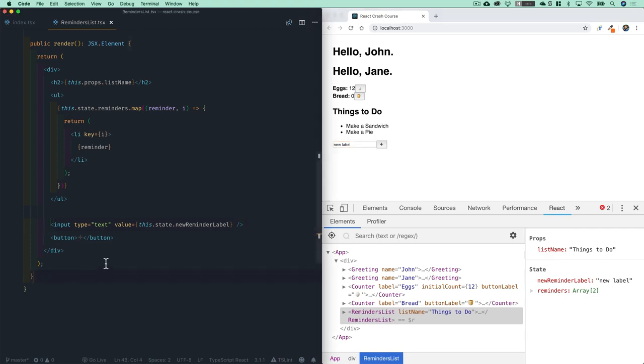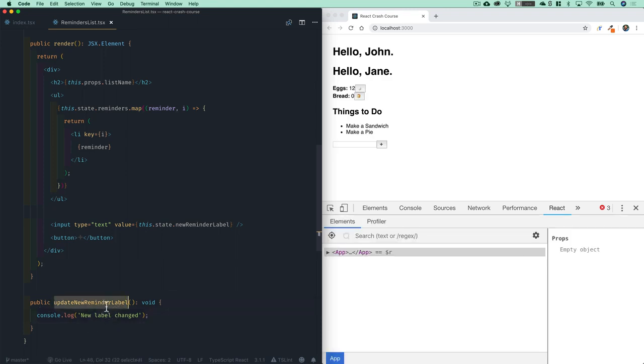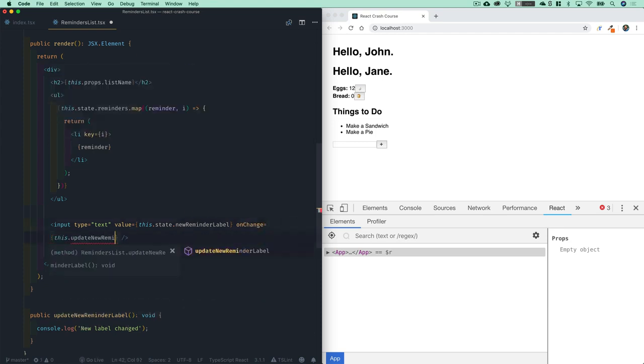Down here in our reminders list component, let's create a public updateNewReminderLabel, which will return void. And for now, just to make sure that the event actually works, we'll just do a console.log "new label changed". And with that method in place, we can say on our input onChange equals this.updateNewReminderLabel to bind it to that particular custom event.